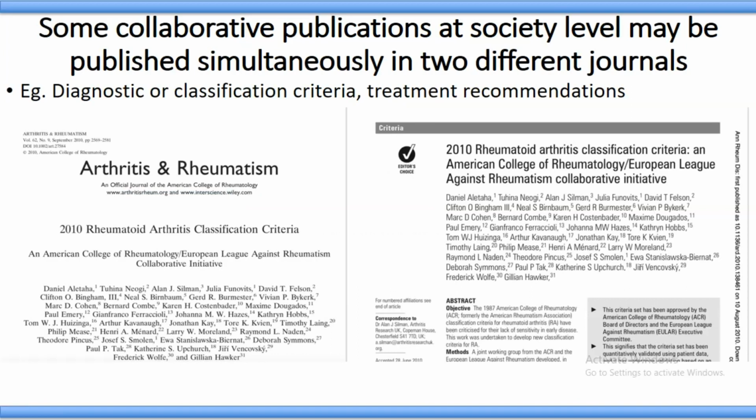So this is acceptable because when these papers were submitted to the journals, it was made clear to the editors of both the journals that we intend to publish it simultaneously in this journal as well as that, because the criteria were developed jointly by these two different societies, and these are the two different society journals. So that is not a problem as long as you have declared transparently at the time of submission that you are publishing it elsewhere also. This kind of thing may apply to diagnostic or classification criteria or to treatment recommendations.